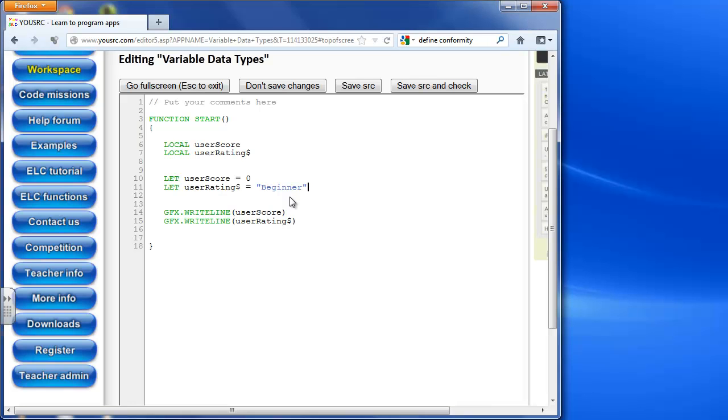So that is ELC variable data types in youSRC.